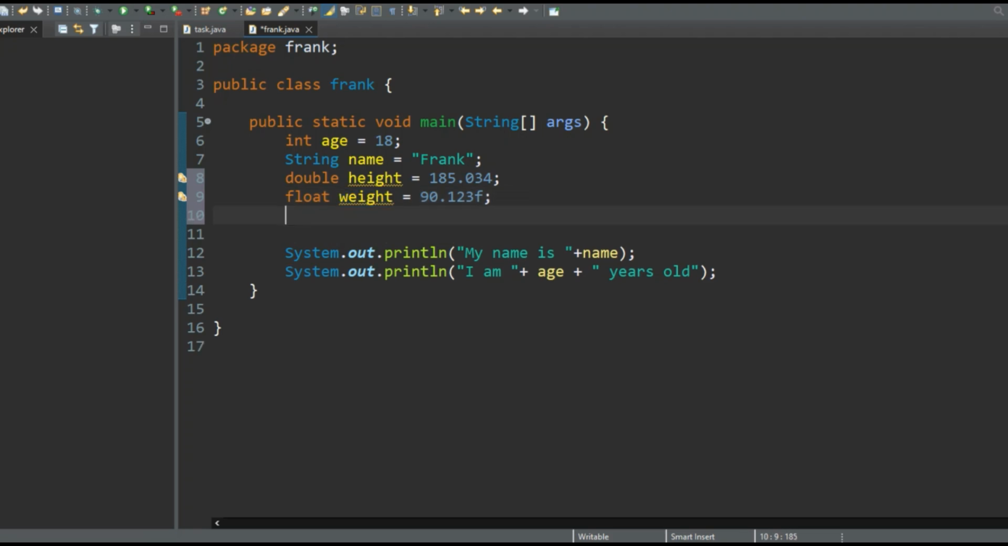Now, let's add more, like boolean, variable A, since wala akong ibang maisip. Now, let's just put true, then semicolon. Now, if we put other data, it shows error kasi hindi siya bagay sa data type na ginamit mo. So, it's either true or false lang ang pwede niyang i-carry for the boolean. So, let's just put true.